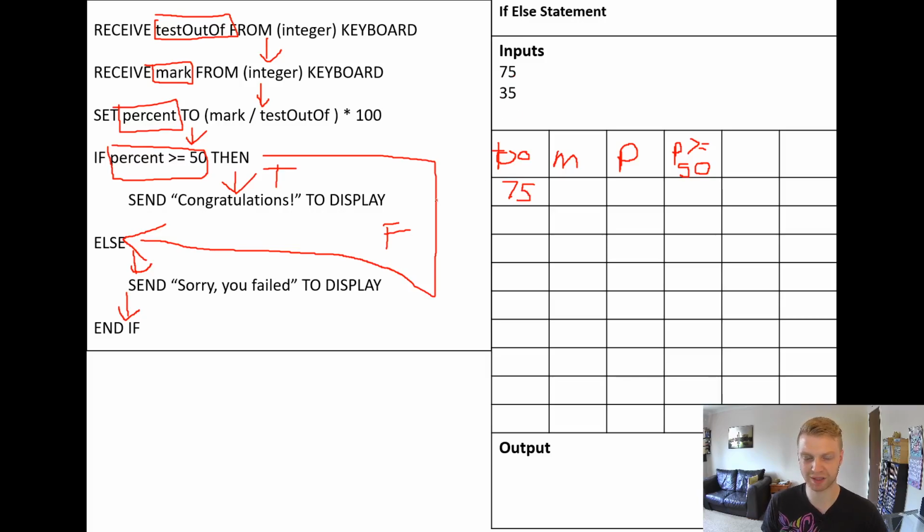The second input, this is the program running twice this time. The second input is what the mark is, 35. So it's a test out of 75 and this fictional person got 35. The percent is, well, you just have to work it out. So get a calculator.